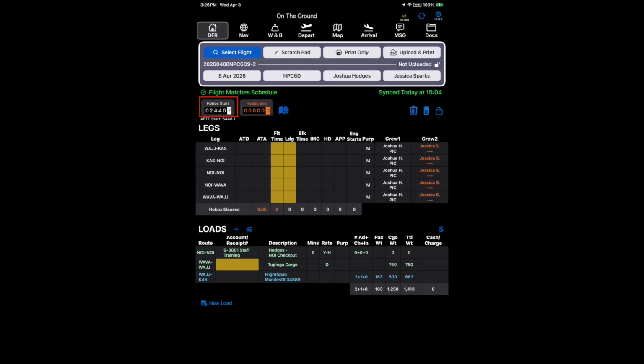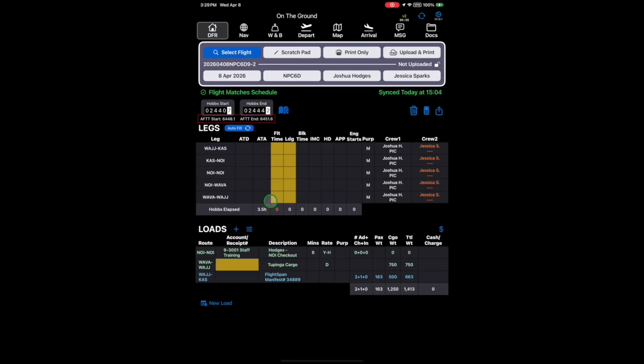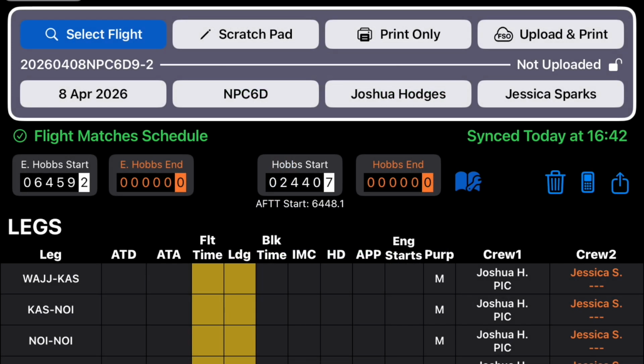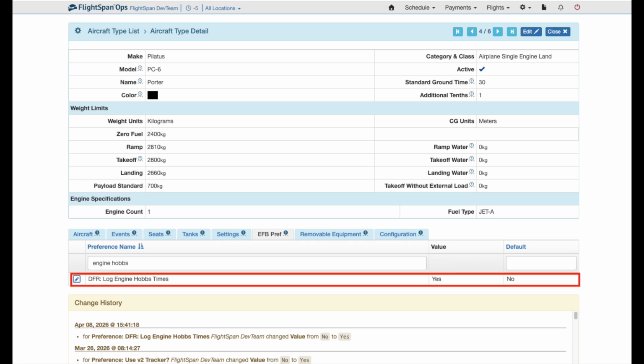Aircraft and engine Hobbs start are pre-filled based on the last flight uploaded. Enter Hobbs times by tapping their respective meters. Airframe total time is automatically calculated based on the aircraft hours history list in FlightSpan Ops. The option to record engine Hobbs time can be switched on or off from aircraft type EFB preferences.